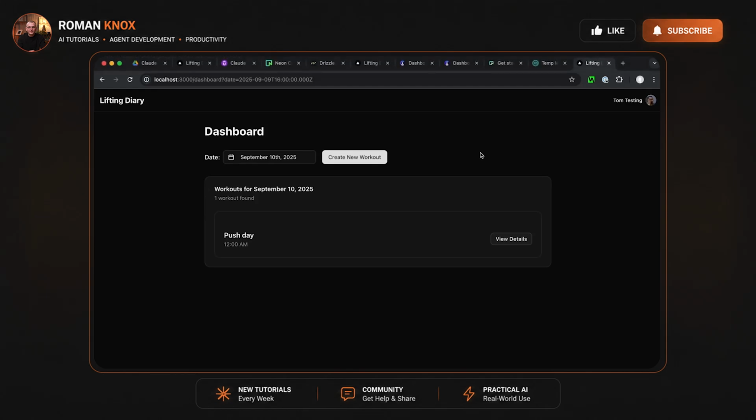In this lecture, we're going to make a start on building out some more features within our app using Claude Code to generate those features. Now, the first thing we're going to do is implement a basic dashboard section where the user can select a particular date and display all the workouts logged for that date.